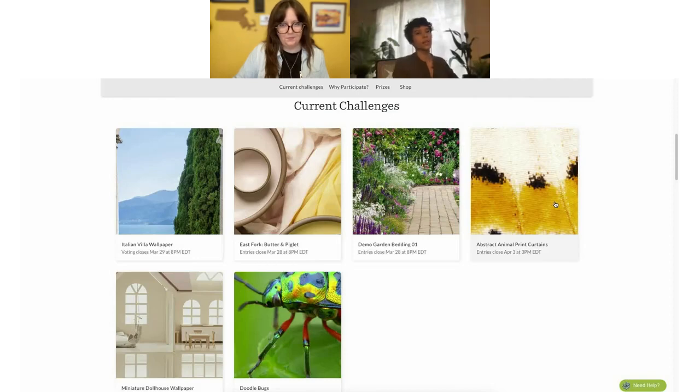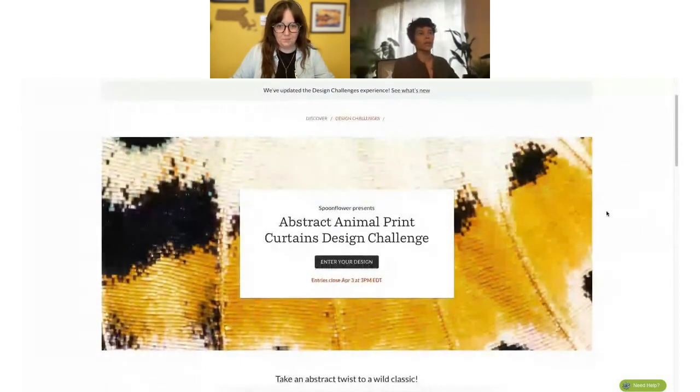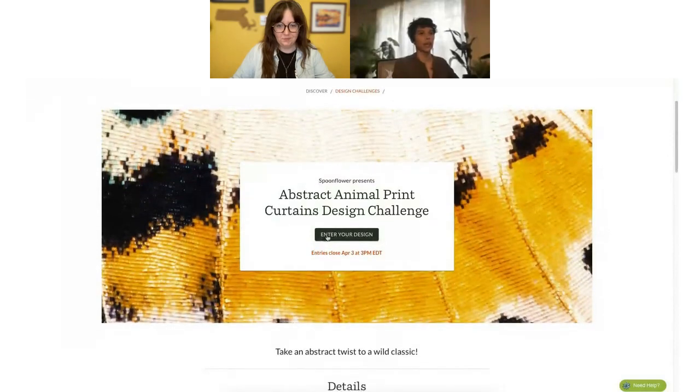So if you're on that main challenge page, you can go to the current challenges again and see what is available for you to enter into. In this example, we're going to go to this abstract animal print one. We're going to click into that and see how this page looks when it's open for entries. You can see that button at the top to enter your design if you're just ready to enter.